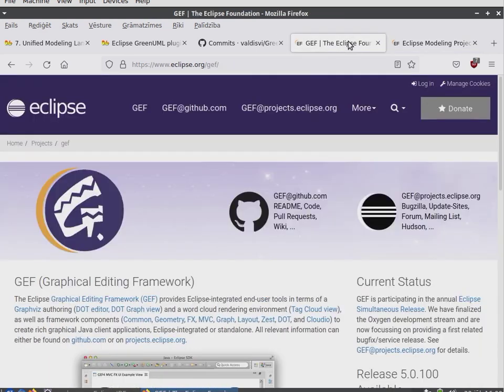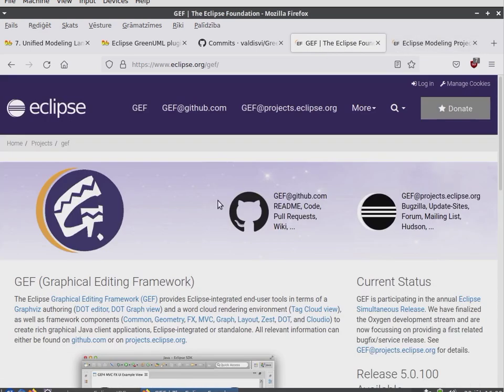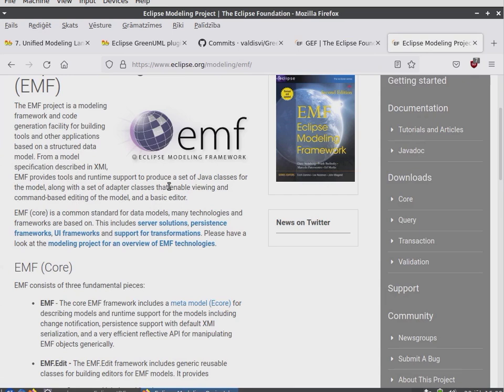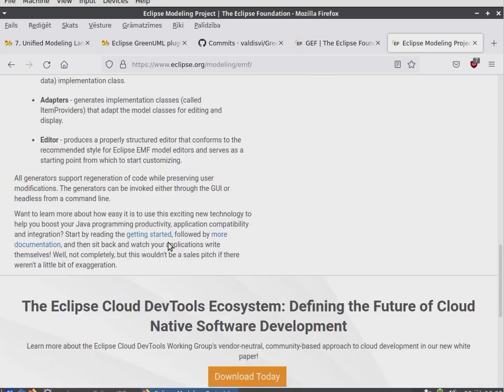And any tool I have investigated in more detail, which uses Eclipse as a basis, uses both of these frameworks: the graphical editor framework for visualization and EMF for actual data management.